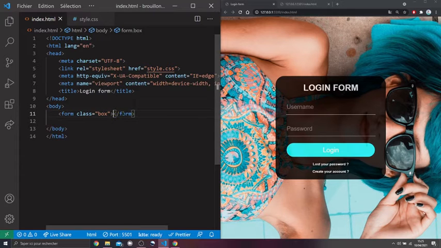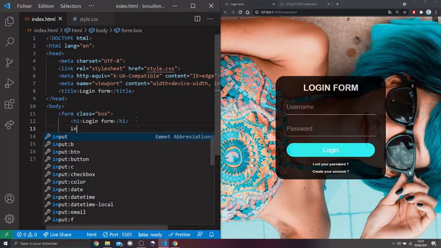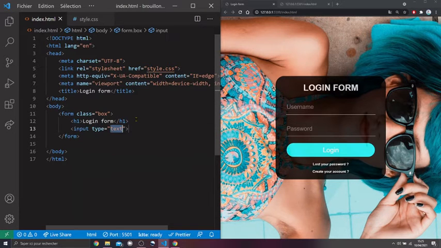Okay, inside the form there is one h1 to start. It's login form. Okay, after there are three inputs. So input 1, it's type text, yes. After we have placeholder. This one we want to be username. So we put property placeholder and username.